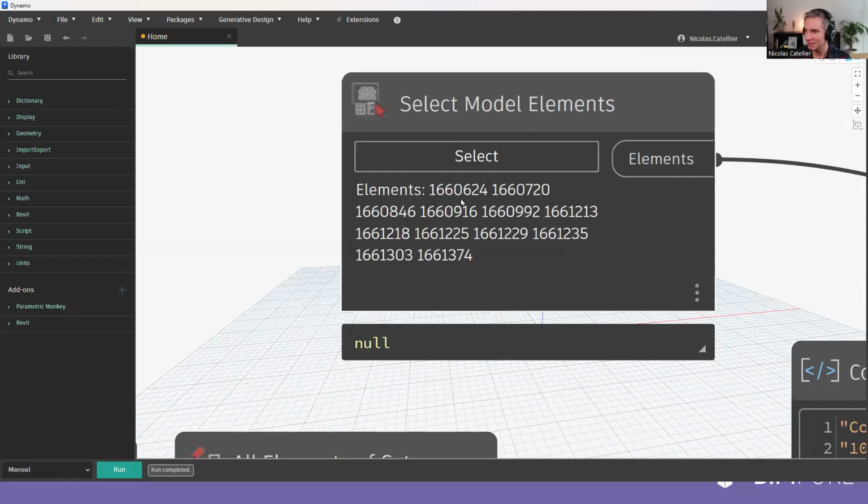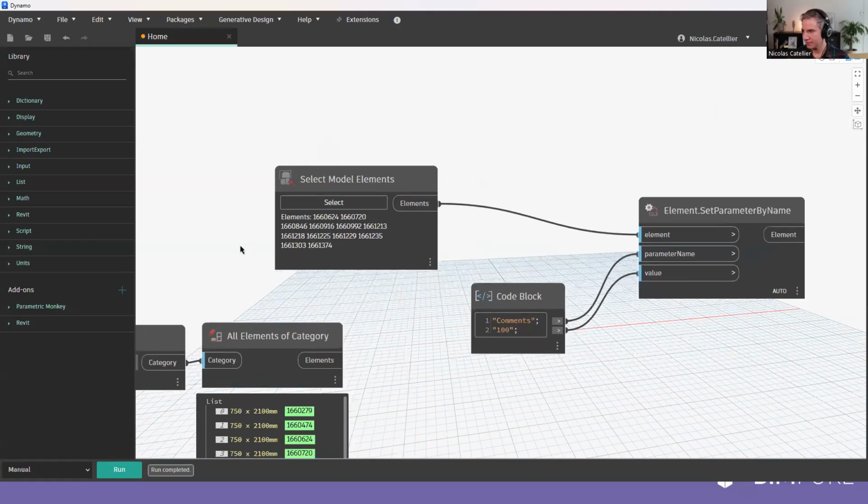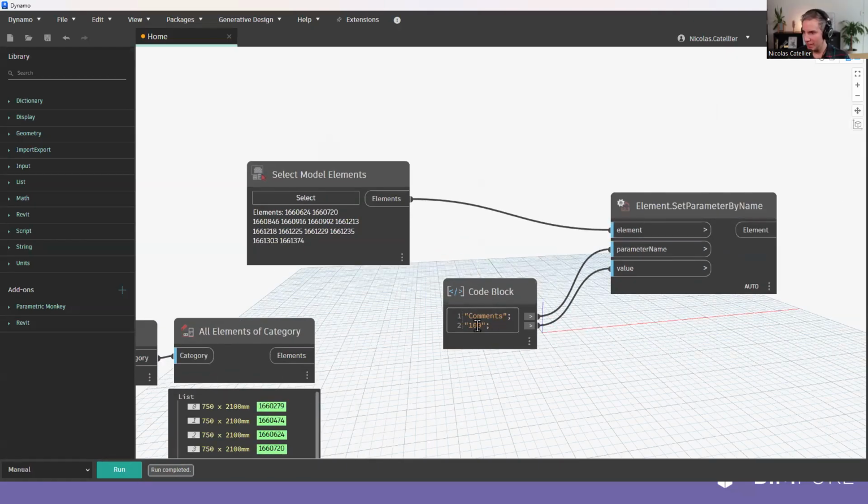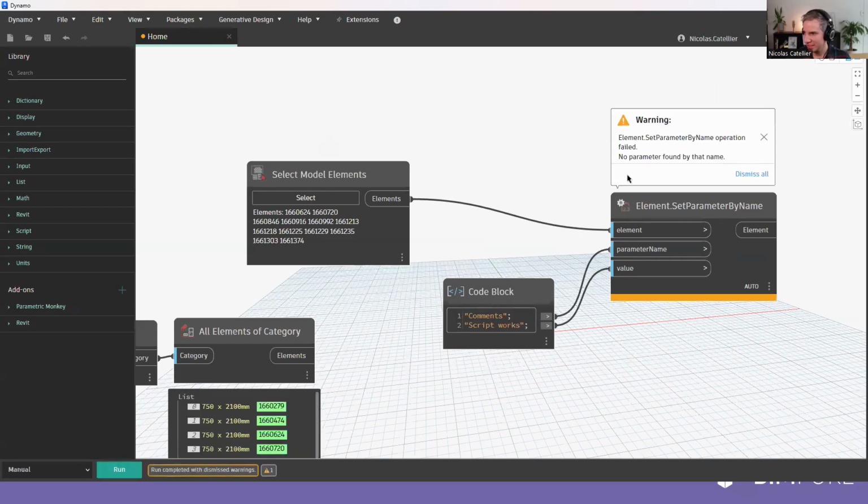You can see again the elements. These are the unique IDs like we've shown earlier. And let's run the script again. Let's just change the value. You can see two things happen here. There's a warning on this node. It says no parameter found by that name.